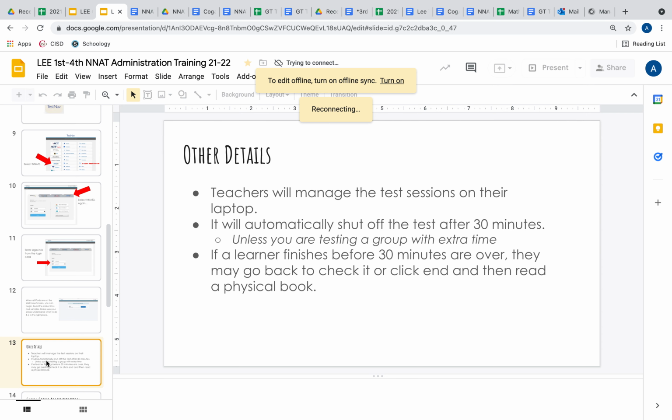Other details. Teachers, you will manage the test session on your laptop. It will automatically shut off after 30 minutes. Again, unless you're testing a group that has extra time, and none of you will be. It'll only be Alex who's testing for learners that have that accommodation. And if a learner does finish before 30 minutes, they are allowed to go back and check their work, or click and end it and then read a book.